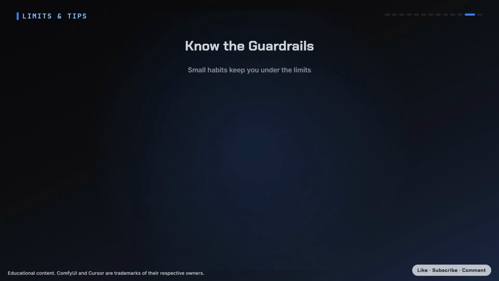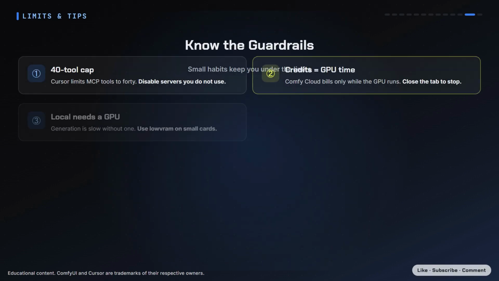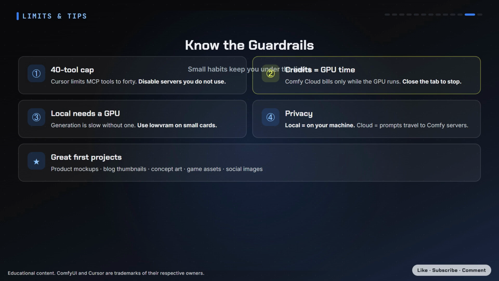Before you go, 3 things to remember. Cursor limits MCP tools to 40. Disable servers you do not use. Cloud credits only burn while the GPU is running, and local generation needs a decent GPU. Choose the path that fits your hardware and your budget.